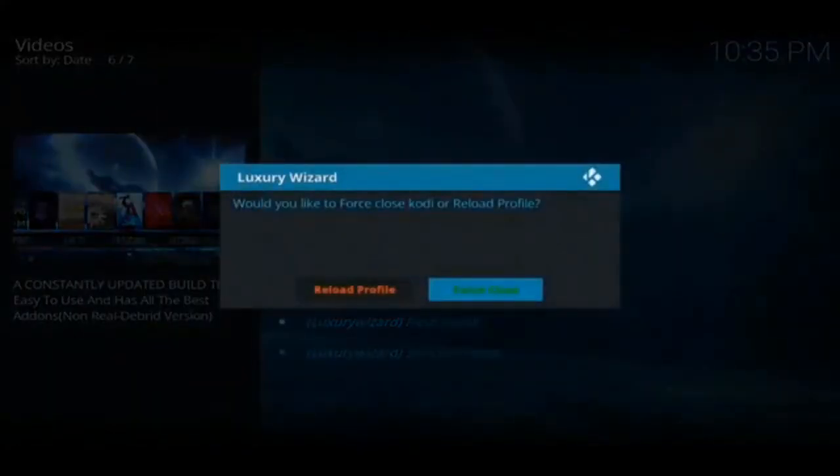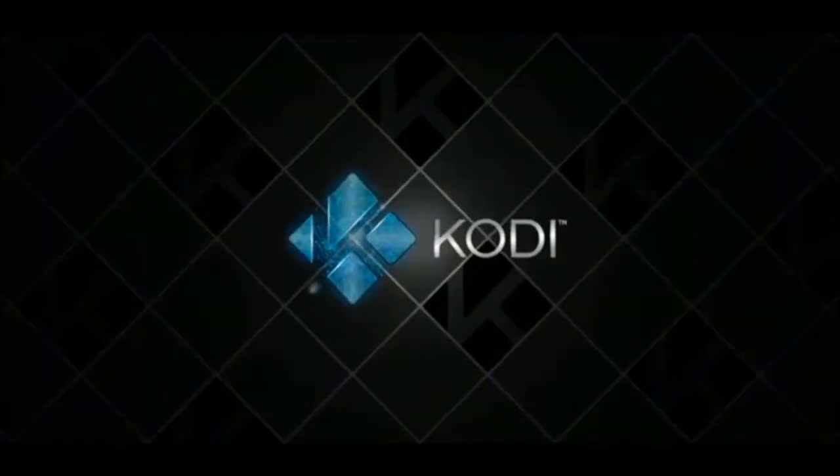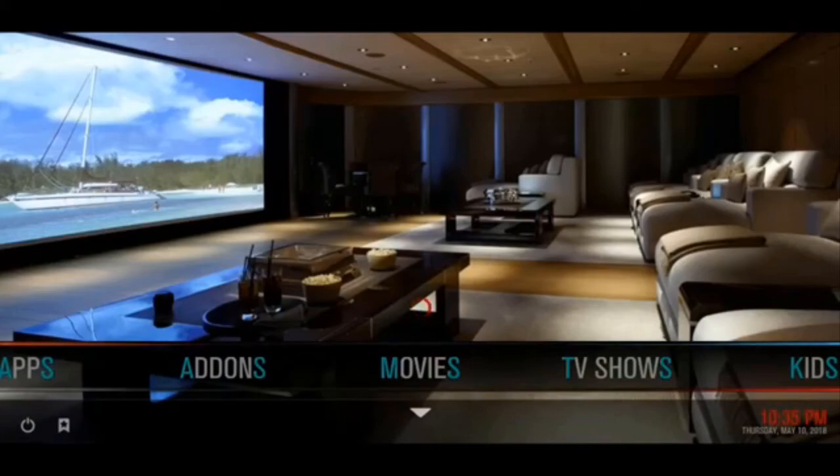From here, we just want to click on force close, which will close down Kodi, and then we just need to reopen it again. So I've just closed down Kodi, I've just reopened it, and then there we are there. We got the new build. As easy as that. Absolutely spot on. All the best add-ons in one go.